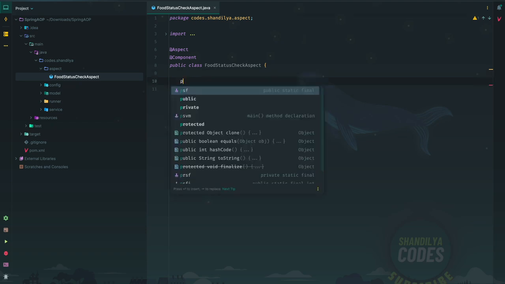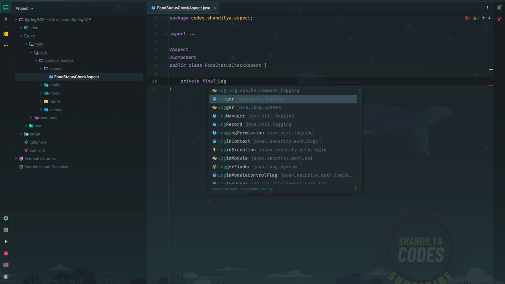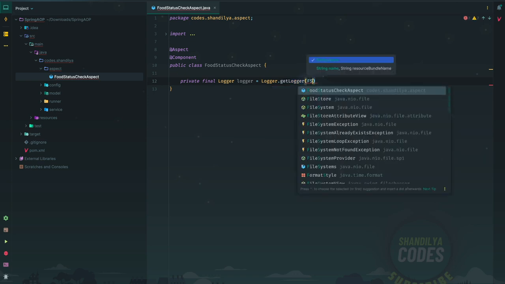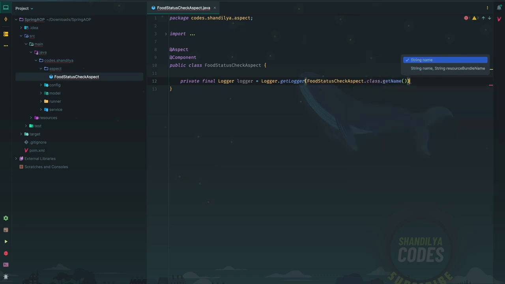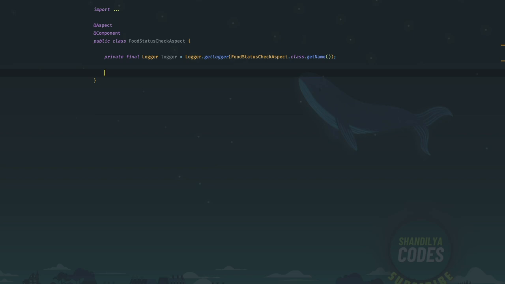And the first thing that we do is we will first create the logger object so that we could log a few things. Let's call this logger, and this is Logger.getLogger, and the name is FoodStatusCheckAspect.class.getName. So we have created the logger object, and now first I want to check if the food order has been placed. So let's create a method, and it will return a void.